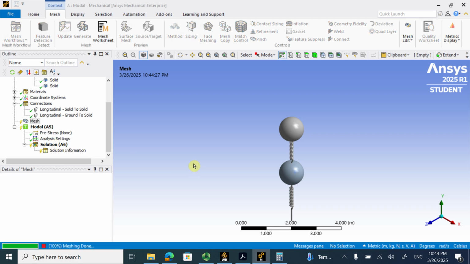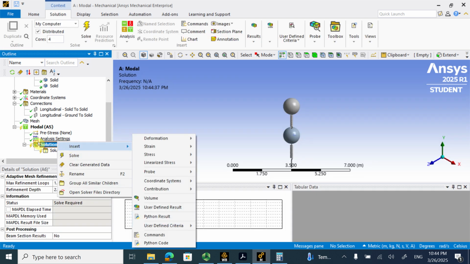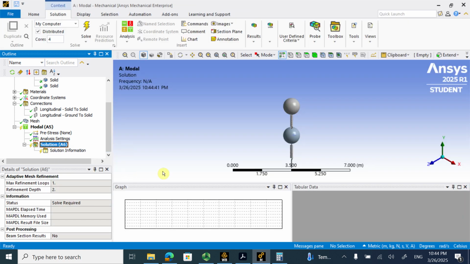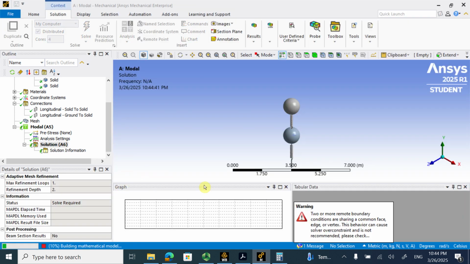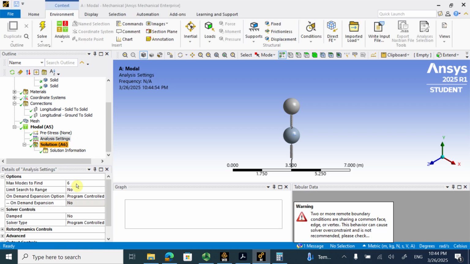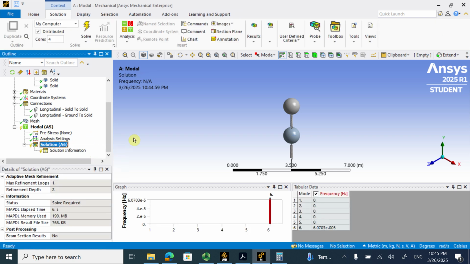Yeah, all right. Then right click here and then solve it, right? So we can solve it now. It's going to give you natural frequencies. I forgot to actually tell the software how many of them I need to find. So I need to do it here. So right now it's going to find the first 6. But let's say let's find the first 20. Let's solve it again.